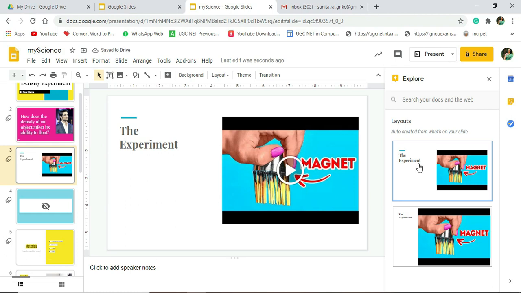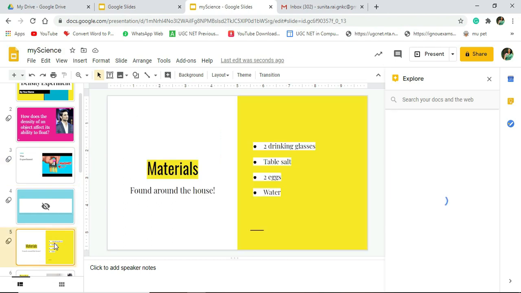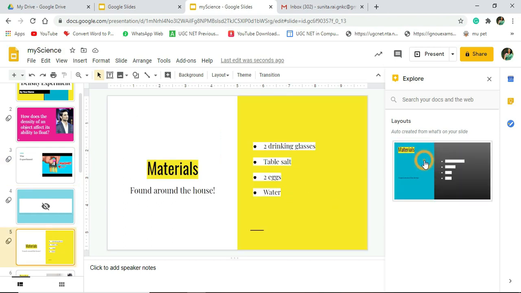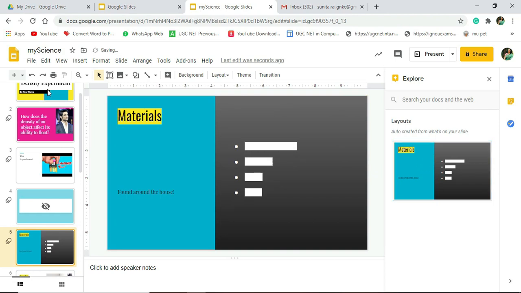For example, if I select this, now this is what is available. I can go for this. If I'm selecting this, let me check, do I have any layouts available? So it is searching.